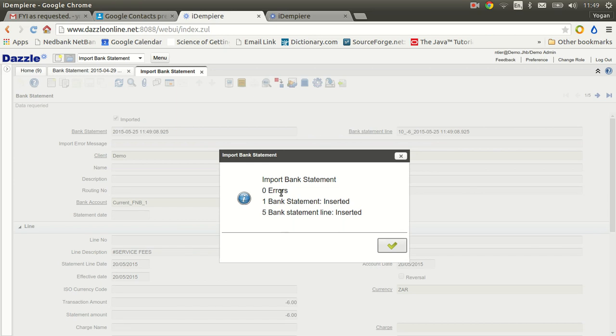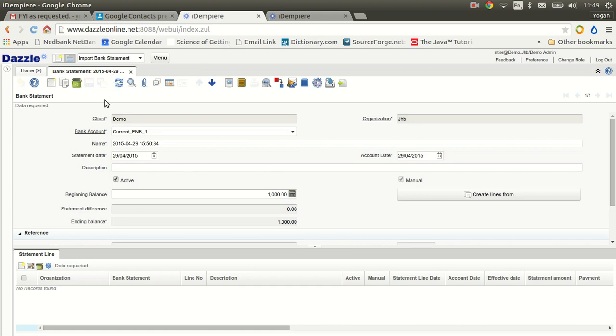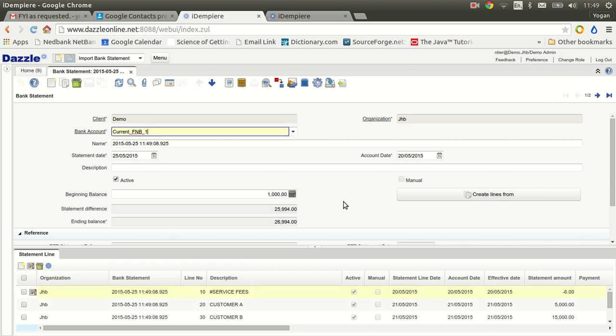So importantly, the 0 is one bank statement that's been inserted or created with 5 bank statement lines, and the 5, that's important because that matches what was actually in our file. So let's refresh the screen here, and you will see that we do now have a new bank statement with some lines in it.